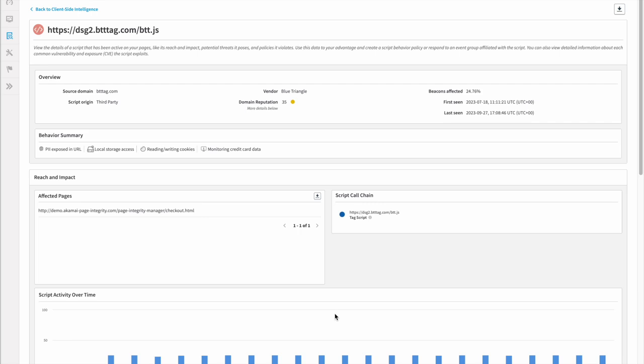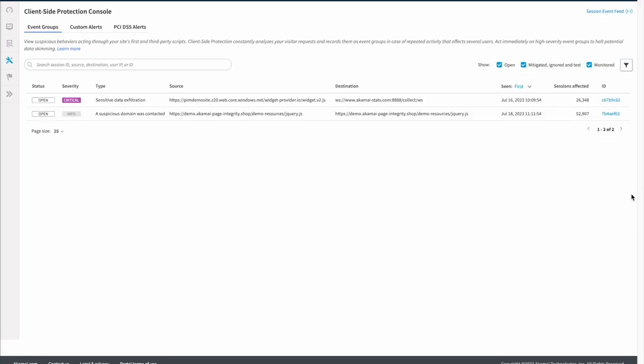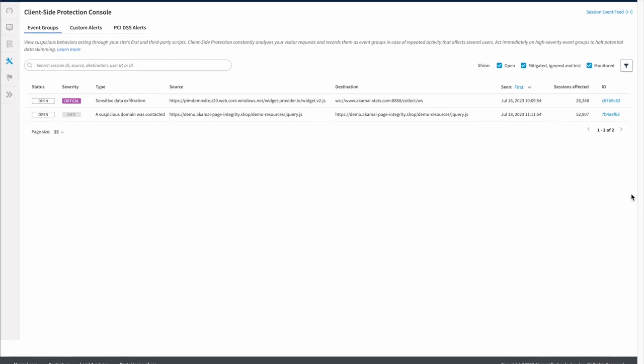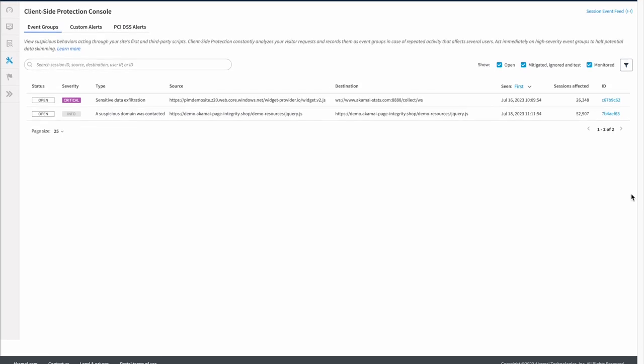What are its behaviors? What percent of beacons are affected, as well as the threats that the script might pose. This is really helpful in understanding whether or not you want this script to be executing on your site at all. Now, gaining visibility into your client-side attack surface and the various JavaScript execution behaviors of JavaScripts executing on your site is extremely important. But what is visibility without control?